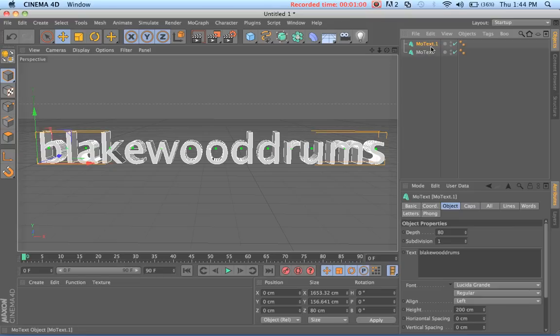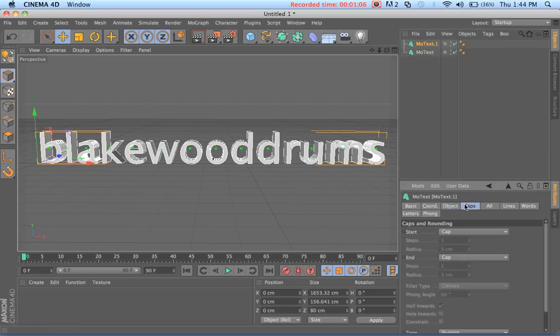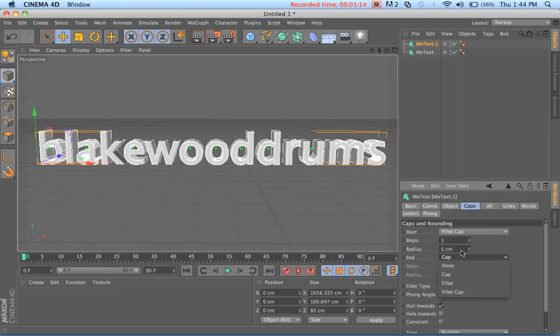Now you want to select the second one that you just made, and then go down here to caps, and you want to change start and change it from cap to fillet, whatever you want to say. Go to end and do the same thing, and that makes it like that.